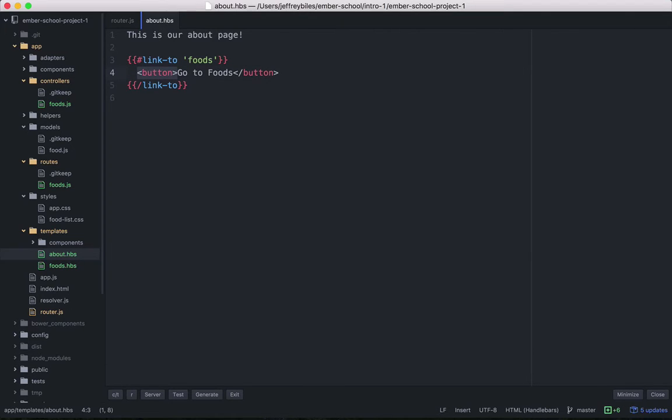But if all we want to put in here is a phrase, we don't want anything fancy, then we can just use the regular inline helper. And so the inline helper, it takes two arguments. The first is a string that says what we want it to say in the link. The second is the application path. So we can see that it still says go to foods, and it works just as well.